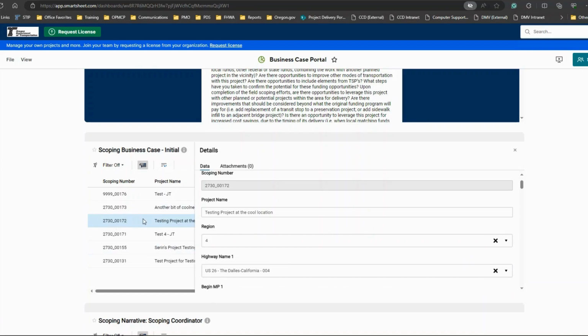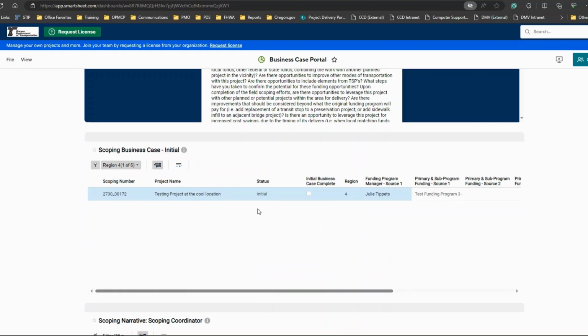Now that you have a region selected, you can filter by that region. On the left side, you'll see where it says Filter Off. Select this, and a drop-down appears with all 6 regions available. Region 6 is for statewide projects. Select the region that your project is in. You'll notice that the projects are now limited to just the region that you've selected for your project.